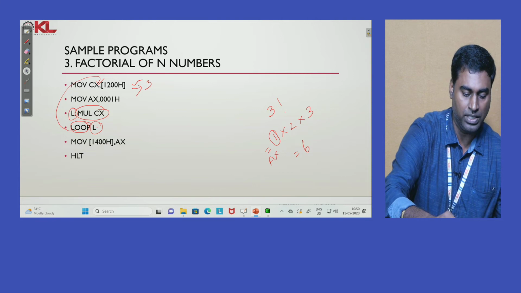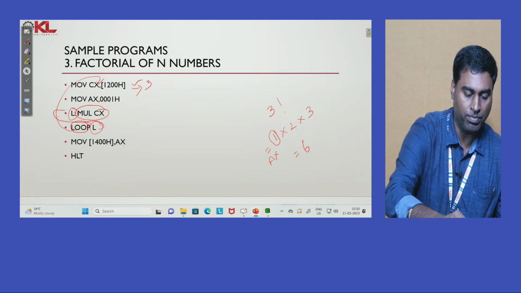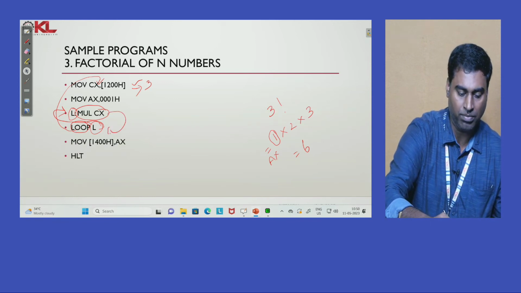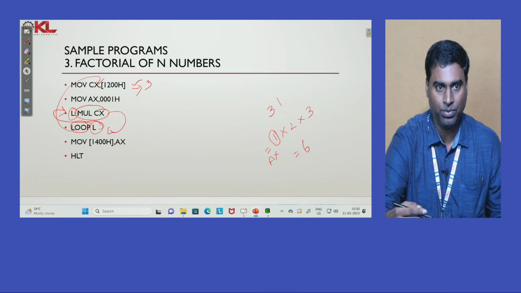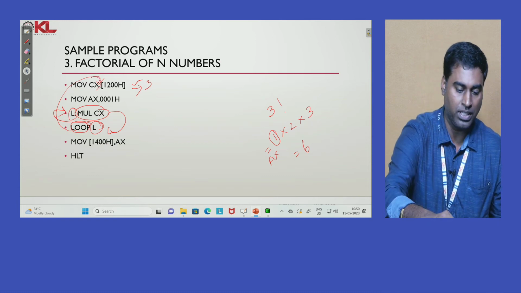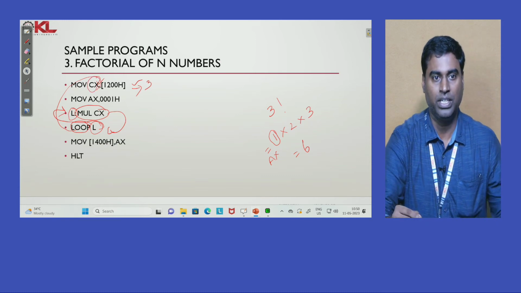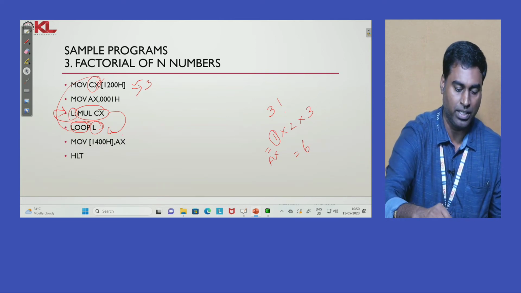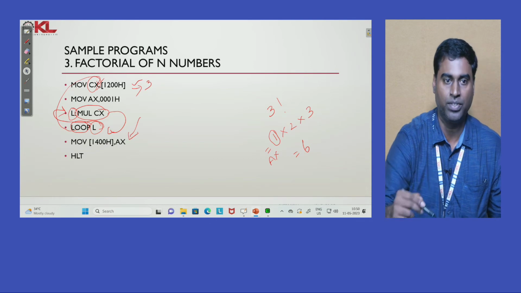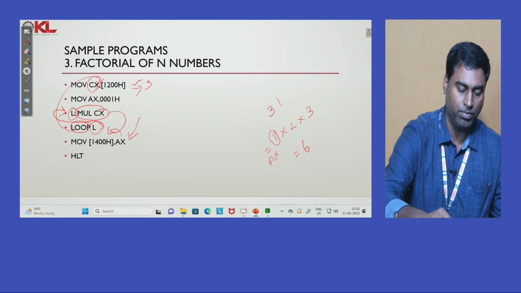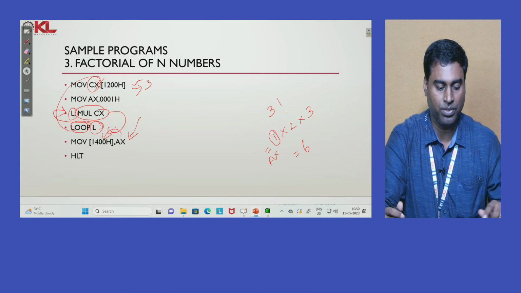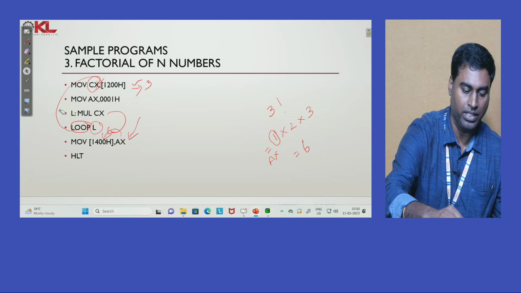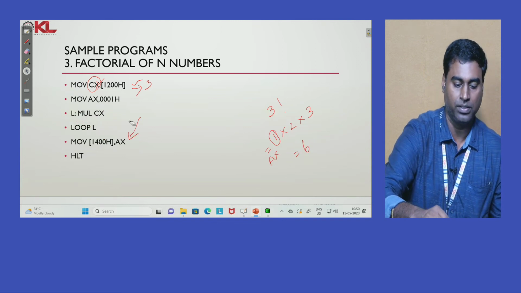This L will again point to the particular place, so it will do multiplication with CX again. Again it will come, again it will do. How long will it do this? Until the count register value becomes 0. Every time it will decrement, so until it becomes 0, it will do the loop operation. After that the final result will be available in the accumulator, and then it will be moved to the particular memory location. So this is a very simple program for finding the factorial of n numbers.